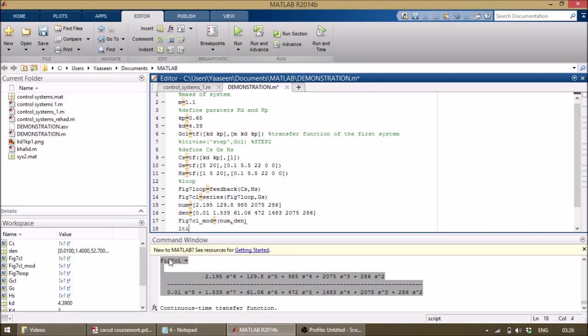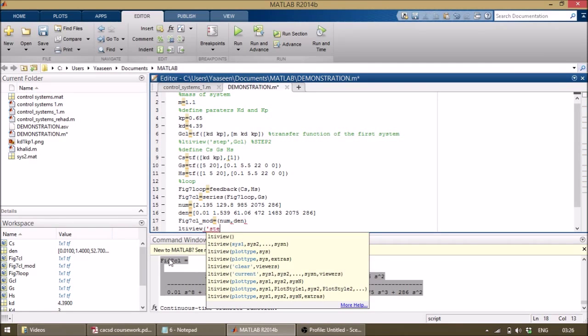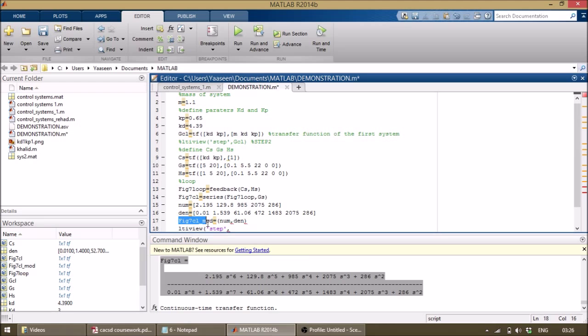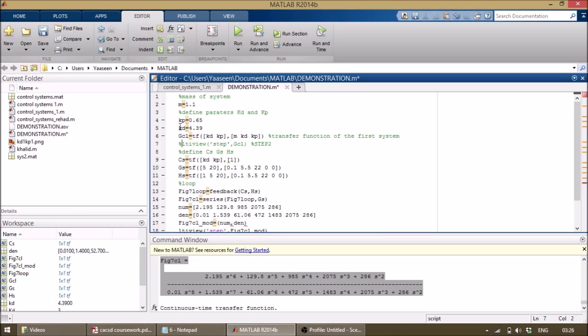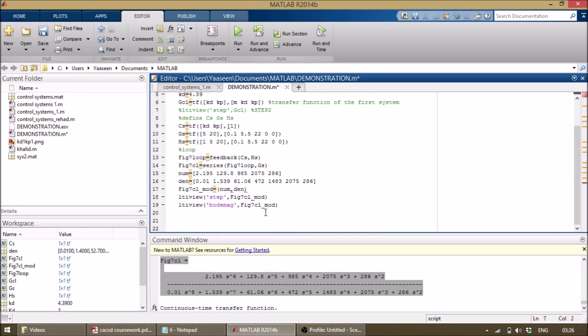So LTI view, open bracket, what graph do you want? We want the step response graph. Which system do you want it for? This one here. Close bracket. Now we want the Bode magnitude graph, so LTI view, instead of step, right inside here, Bode mag of figure 7 CL mod. So those are the two things we want to display. Let's just put a percentage sign in front of the previous LTI views to make sure they don't display. Only these two will display.